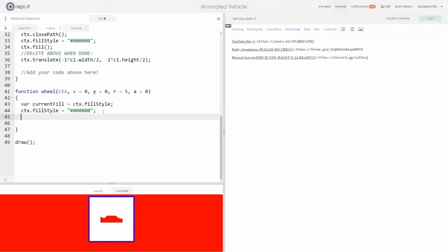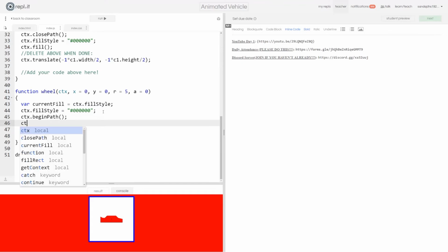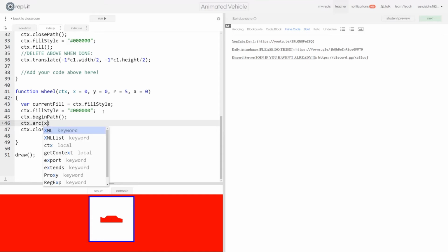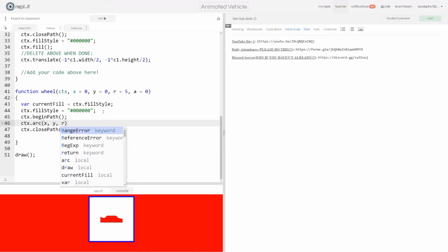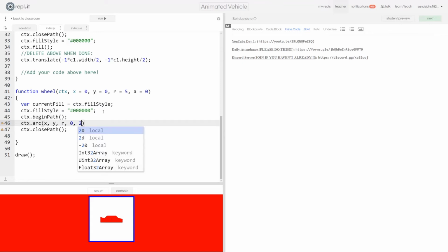We'll keep that in. Alright, so we can set the fill style to black, then I'll begin a path, then I will close a path. Inside that I will create an arc. This arc, for now, you know what? Let's put this all in terms of x and y. So I'm going to have that arc at x and y. I'm going to have the radius be 5, whatever it is right now. And I want the wheel to be a circle. So I'll say that that goes from 0 to 2 times math.pi.